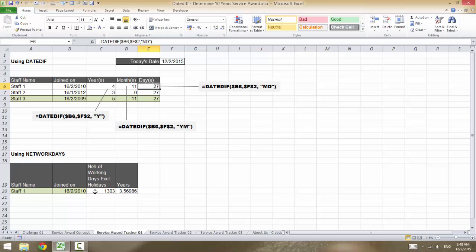If you want to exclude the weekend and only consider working days, given the staff joining on the same date but using a different function, using NETWORKDAYS, you have 1,203 days worked with the company, excluding holidays and weekends. That is equivalent to 3.56 years. But if you use DATEDIF, you get 4 years, 11 months, 27 days. So it's just 1 month, or another month, and then the staff will be eligible for a service award.